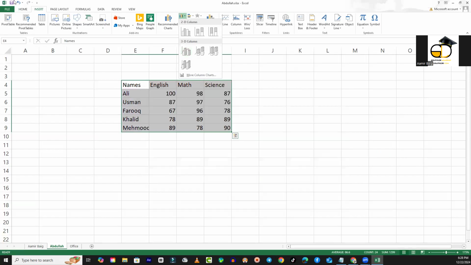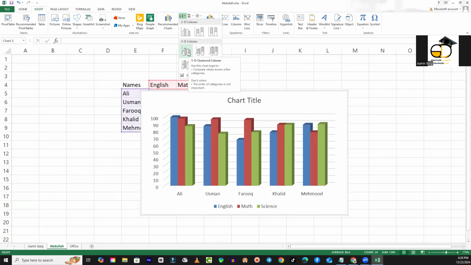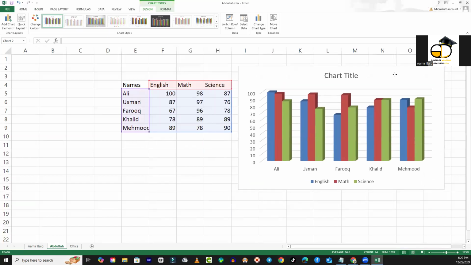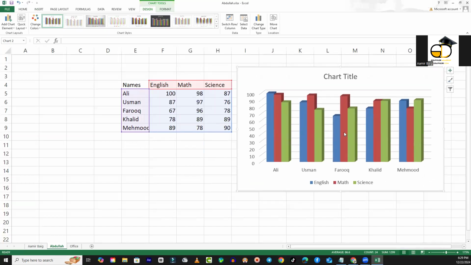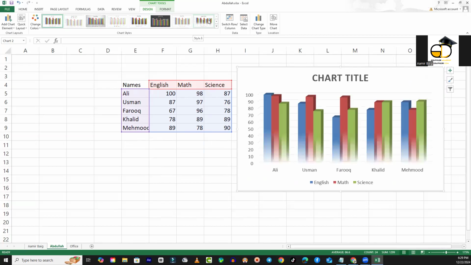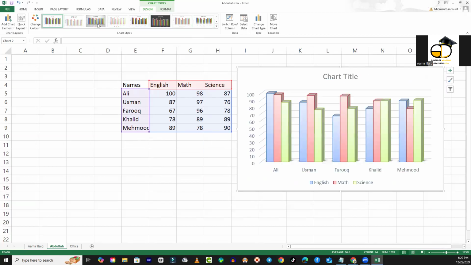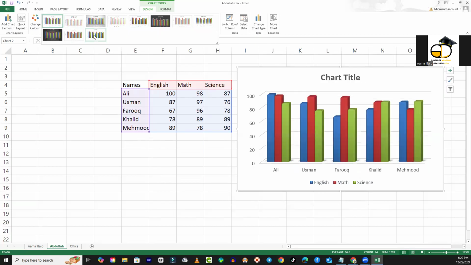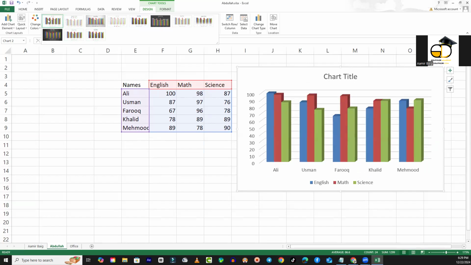Okay. For example, I click on this one. Look, this is 3D chart. The same values in the same colors with the same name with the same data. There is no difference between these and other charts, just in the shape. And you can change them further from here. For example, this one, this, or click open here. You have even more choices from here.